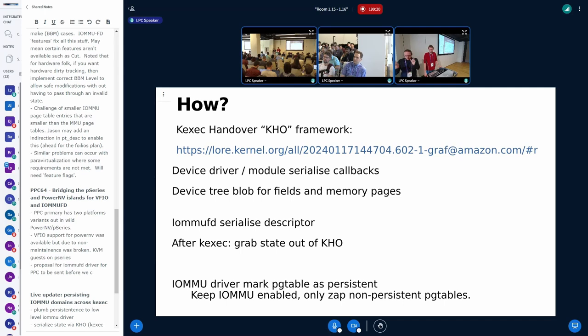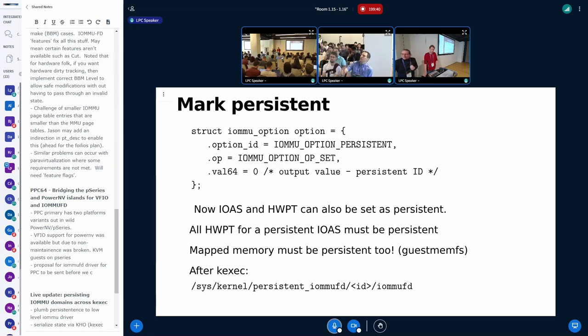Mm-hmm. It just means that conceptually, instead of calling into IOMMUFD to say put yourself into KHO, you call into IOMMUFD to say make this IOMMUFD be part of the group of IOMMUFDs I want to persist. That's the only semantic notion that changes here, which means we would create an ioctl that sets an option on an IOMMUFD to say make this persistent, which basically gets you to the same thing, just that the only constraint you're moving is that instead of doing it at creation time, we can do it anytime at runtime, right? Yeah.